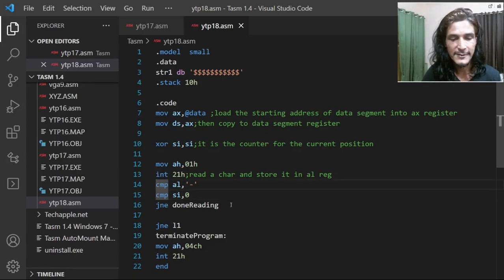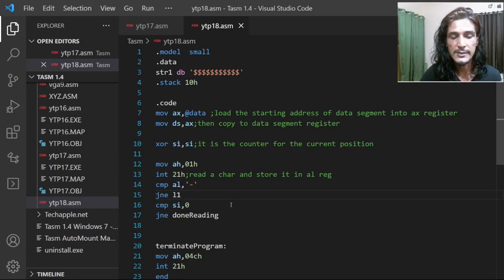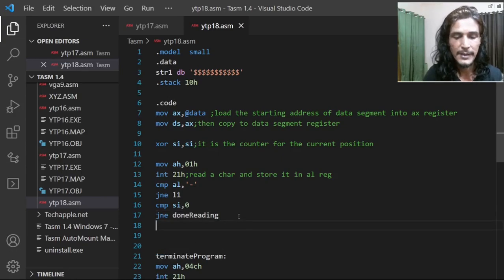But if SI is 0, the first symbol is negative, see here, this jump not equal should come here. If the first symbol is not negative, then the control will go to somewhere else. But if it is negative, meaning they are equal, then it will do this comparison. And if this comparison is false, then we know we are done with the reading. But if it is not false, it will not do a jump and it will proceed.